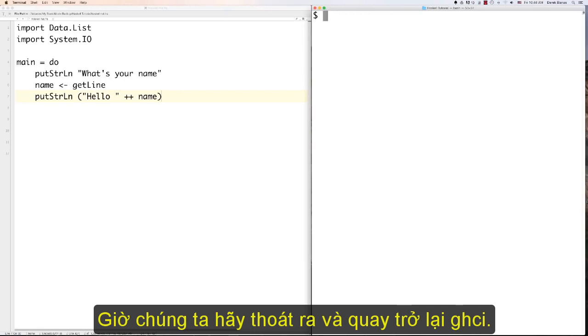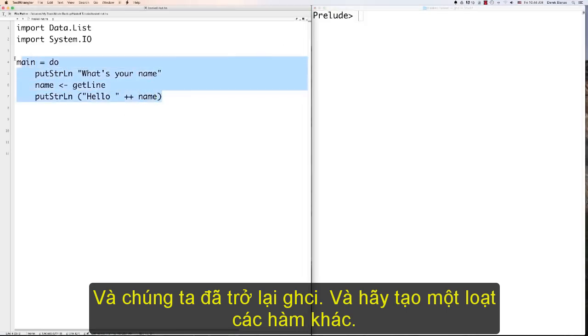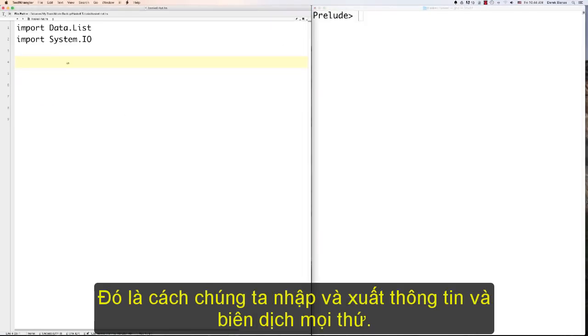So let's get out of that and let's get back into GHCI, and there we are back inside of there. And let's create a whole bunch of other different functions. So that's how we input and output information and compile things.